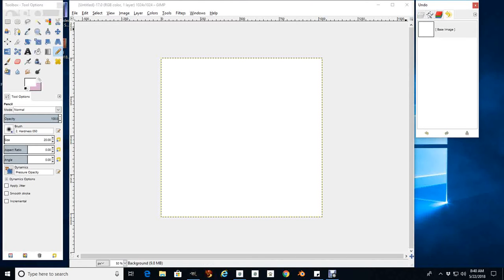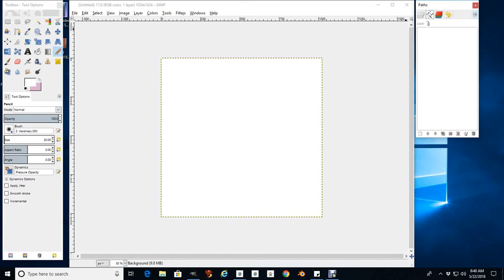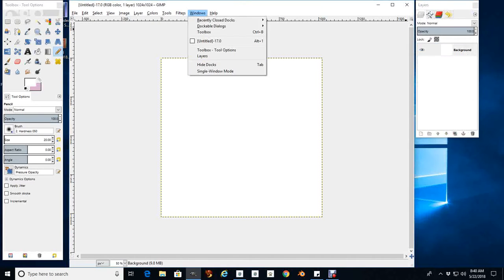Those are the things we need at the top, and you can do the same thing. You can go over here to the little thing, and you can lock each one of these tabs to this dock. That way, every time you open Gimp, they're going to be there, and you won't be able to move them anywhere else.